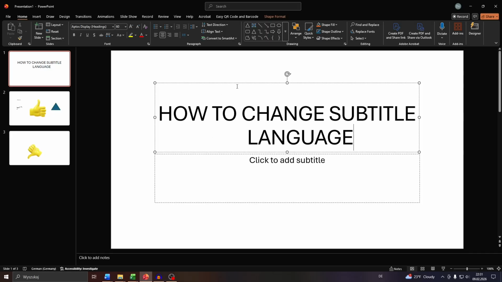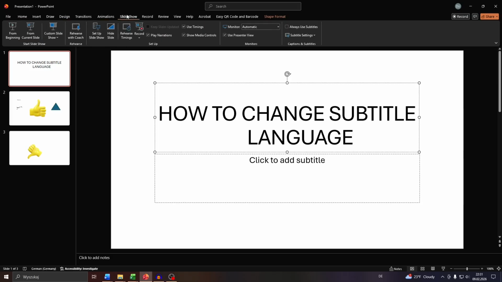So guys, let's assume your PowerPoint presentation features subtitles and you would like to present your presentation to your audience as a slideshow. To do that, and to change the language for the subtitles, navigate to Slide Show here at the top, and from there navigate to the captions and subtitles area here.